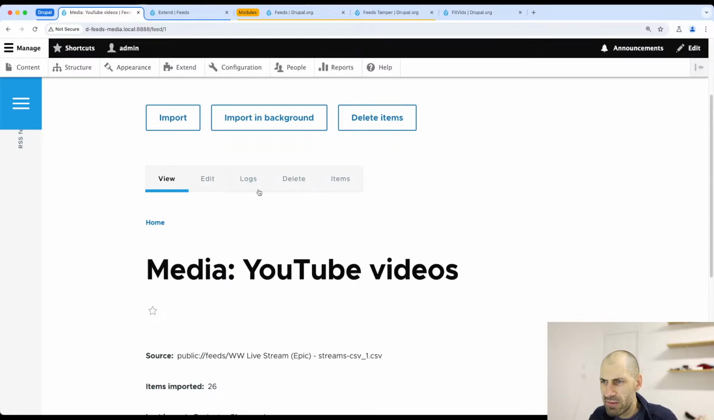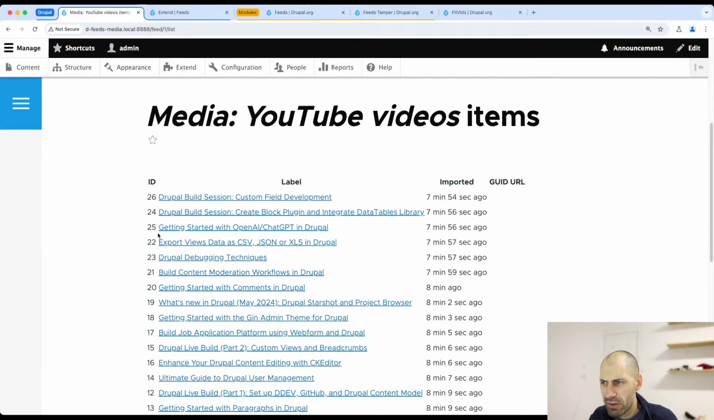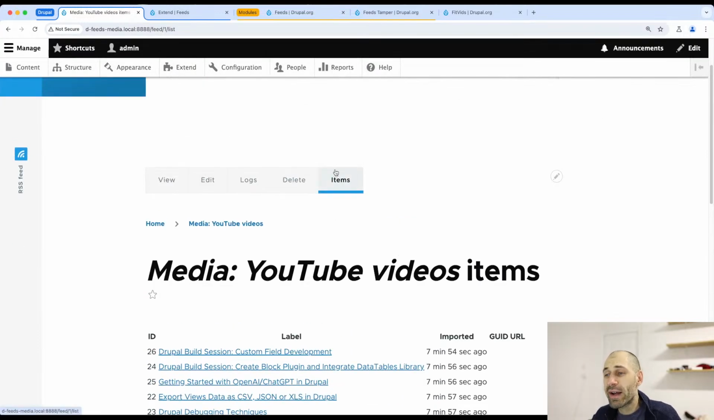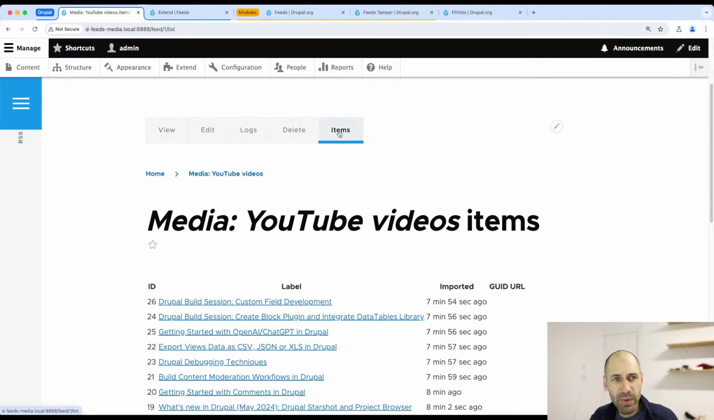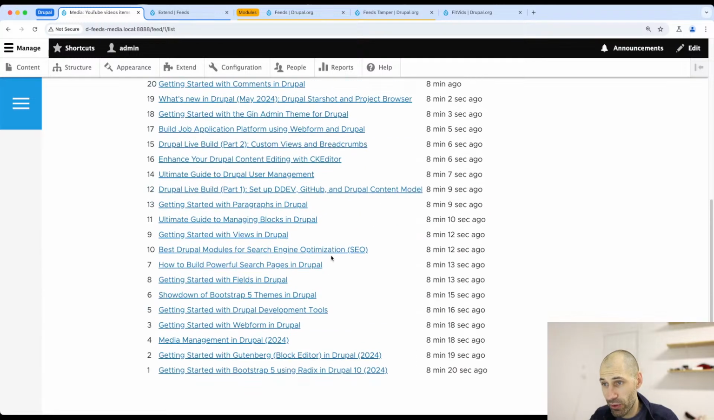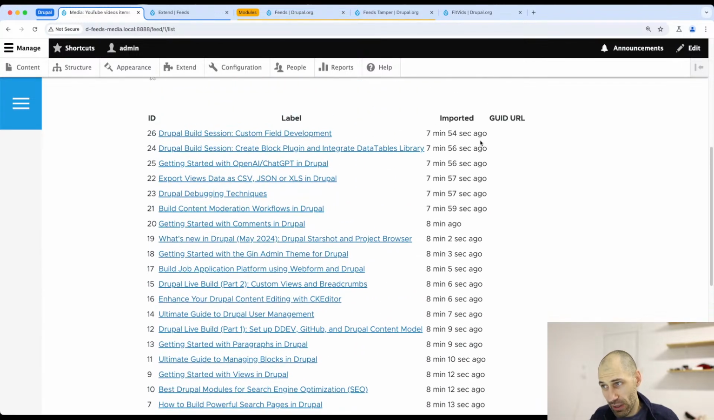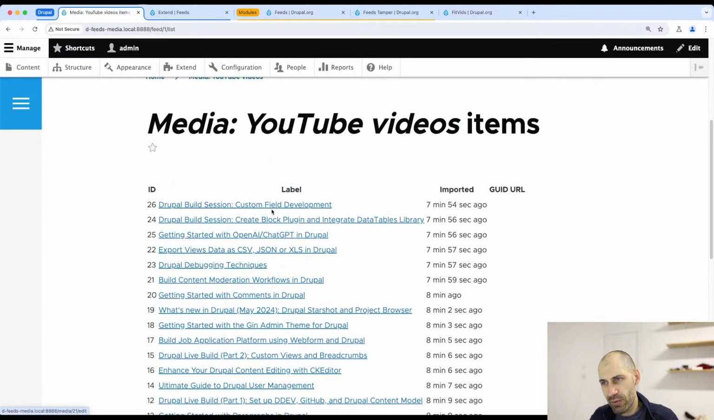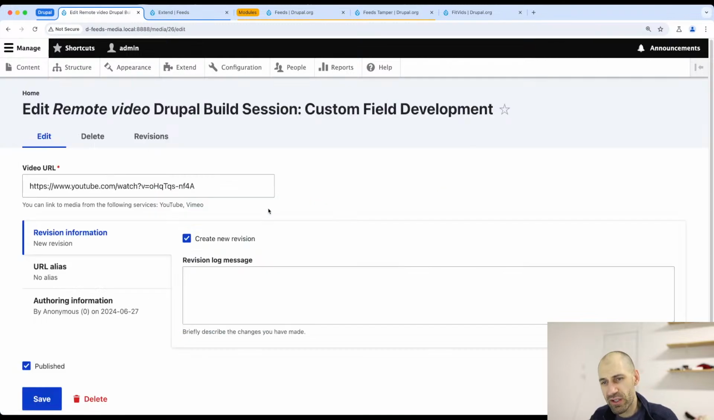I believe if we look at items, yes, if you click on items down here, up the top here, you can also see all of the actual items that have been imported in and when they were last imported in. So this is important to get an idea of what's coming in and to keep track of everything. Then if you click on it, it's going to take you to that.